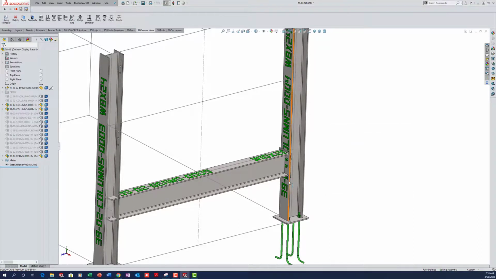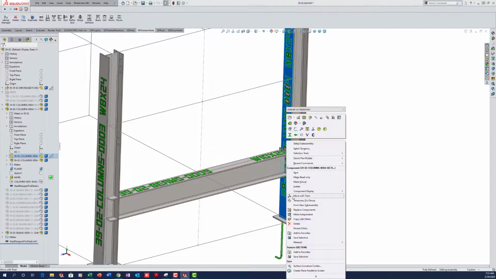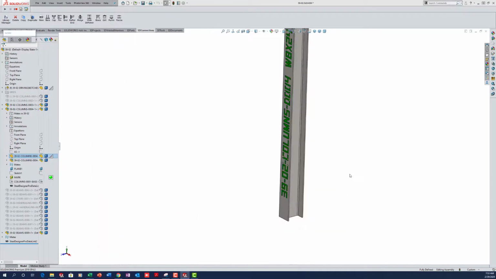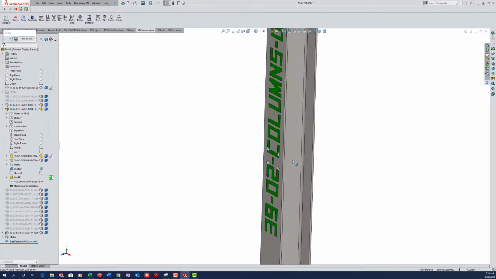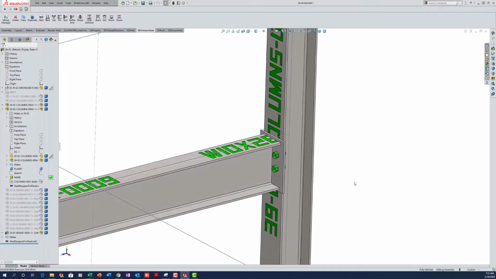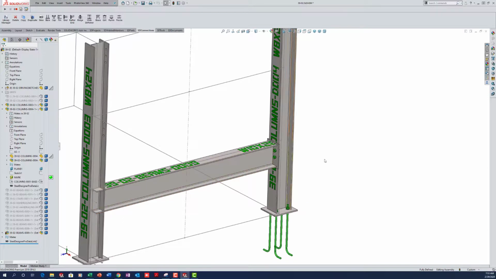And exit. And you'll notice that we have a new set of holes in our column, appropriately sized for this beam. So that's how we add our new connection to the library.